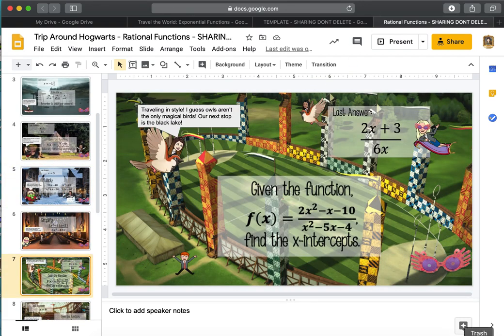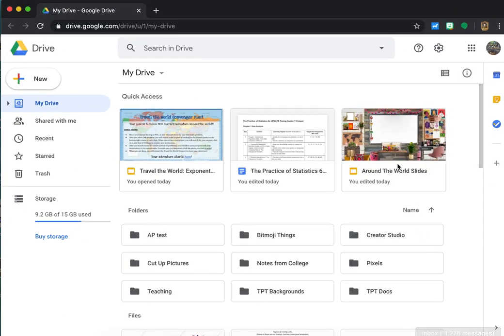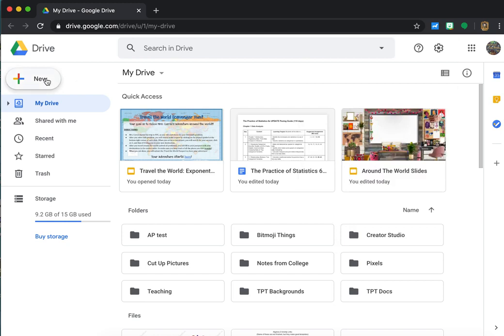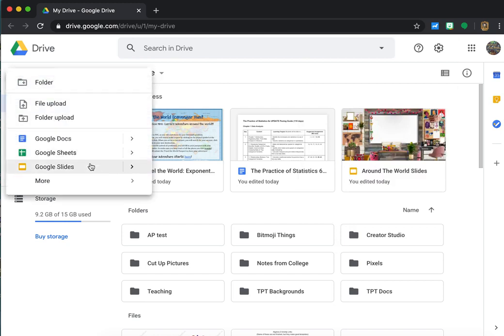Anyway, now getting to the good stuff. Even though I am a Mac user, as you can see I was using Safari, I like to use Google Chrome anytime I'm going to be using Bitmojis because that's where the Bitmoji extension is. So I'm going to go to New and create a brand new Google Slide.